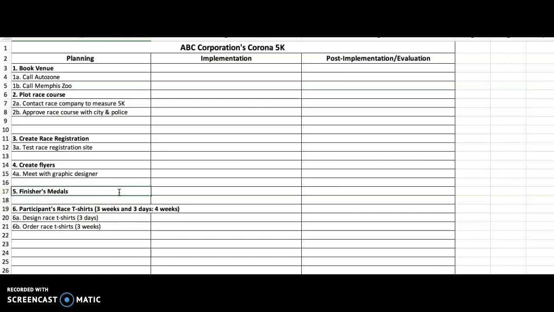Same thing with finisher's medals. We might estimate to get the finisher's medals designed and ordered might also take 4 weeks. Again, we're going to look at creating flyers. Again, this is just one small example. Okay, your list would be much more exhaustive. Meeting with the graphic designer might take 2 days. You might do the approvals, all of the details involved with creating flyers. This might take 1 week.